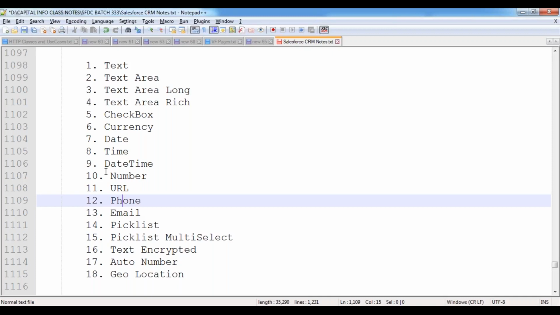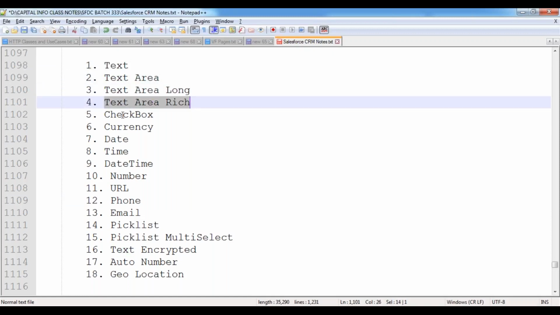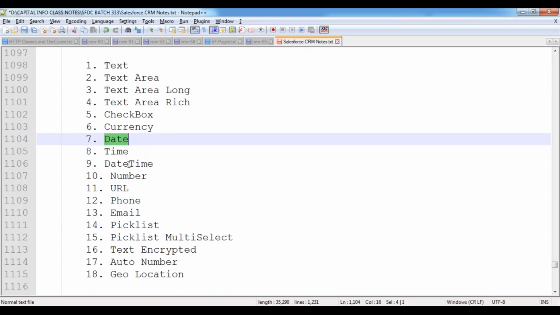So upon creating that column, we have to select any one of these data types. Either it may be text type, text area long, text area rich, checkbox, currency, date or anything, depending upon your requirement and the data value which you are going to store. We have to select the respective data type. Now let me explain each and every data type and the various properties available as part of it, one by one.